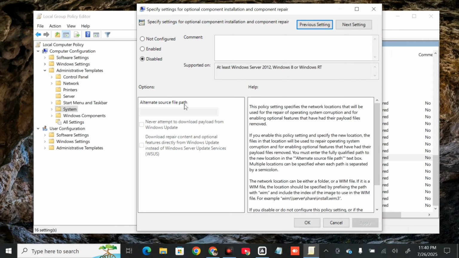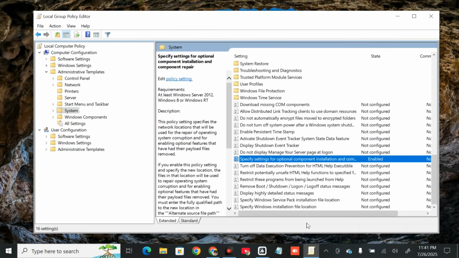Modify the settings here on the left side. We have three option settings that we need to modify: Not Configured, Enabled, or Disabled. Select Enabled, and then click Apply and click OK. After this, we need to close the Local Group Policy Editor.